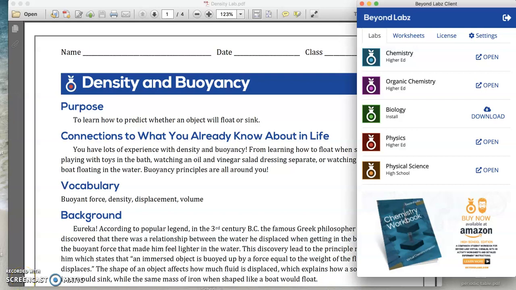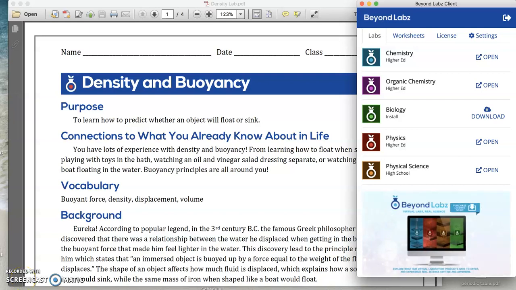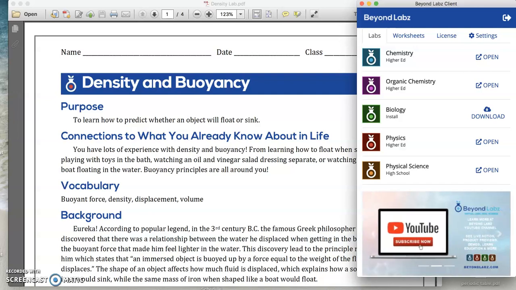Welcome to Fundamentals of Chemistry Lab. The very first lab we're going to do is density. We are going to be using a program called Beyond Labs.